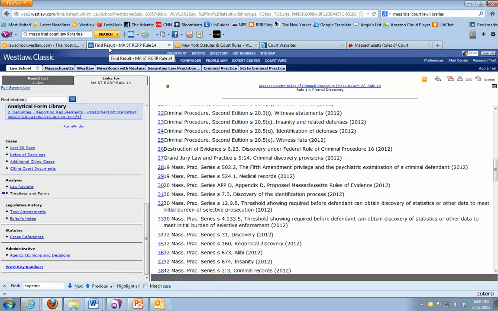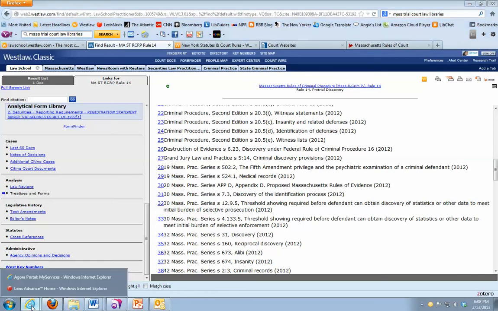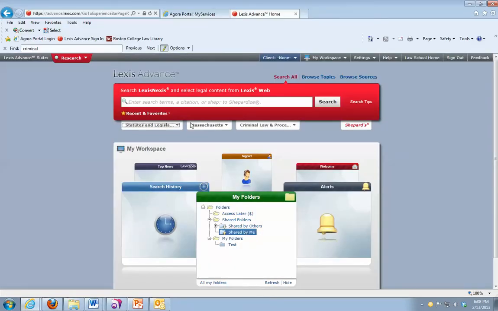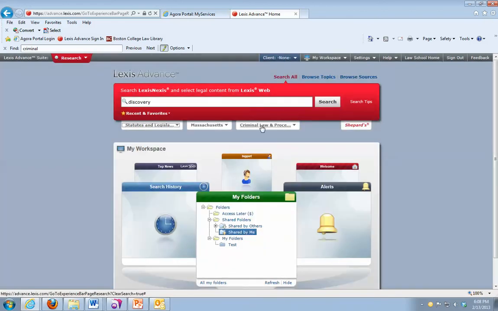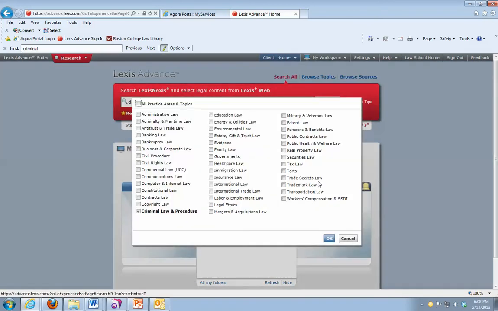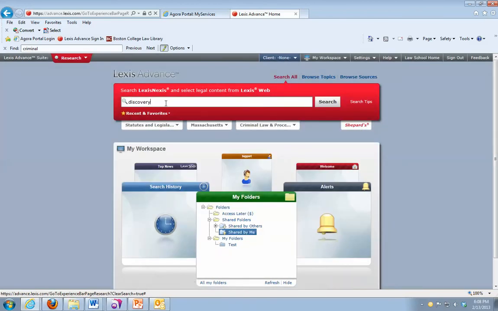You want to look under statutes and court rules. Just show you quickly Lexis Advance. Lexis Advance, I've noticed it tends to work better if you do a search and then you filter rather than just browsing. So I'm just going to run a discovery search. You notice I've got it set. There's no court rules heading. Okay, so you're going to look under statutes and legislation, and then I set the jurisdiction and I chose criminal law and procedure as a topic. Okay, and we're just going to run a search for discovery.